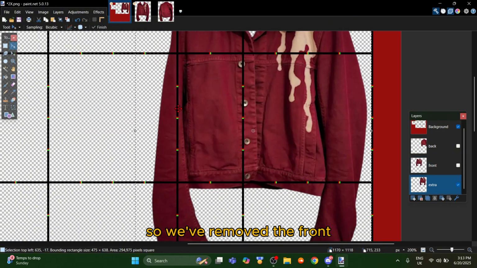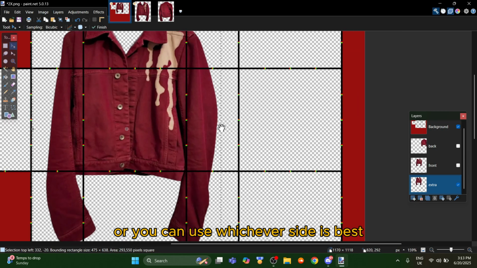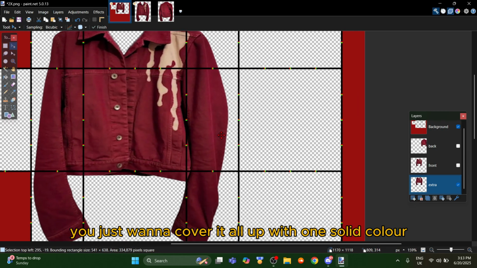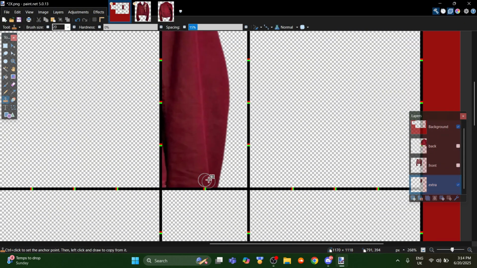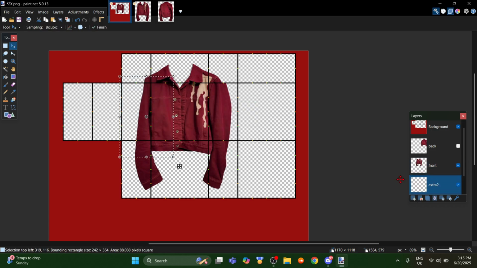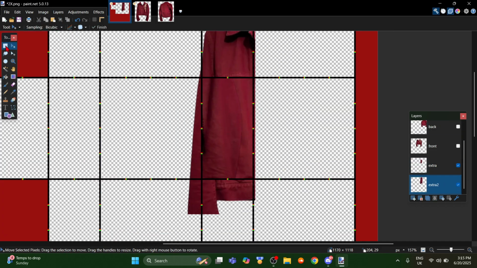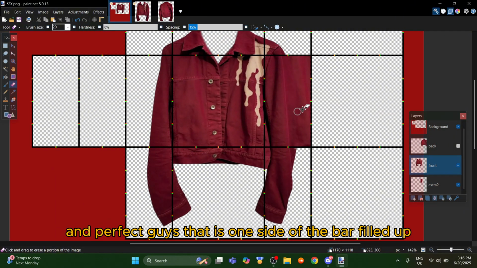So we've removed the front. We've got a solid color almost right here. Or you can use whichever side is best. Basically, you just want to cover it all up with one solid color. And perfect guys, that is one side of the bar filled up.